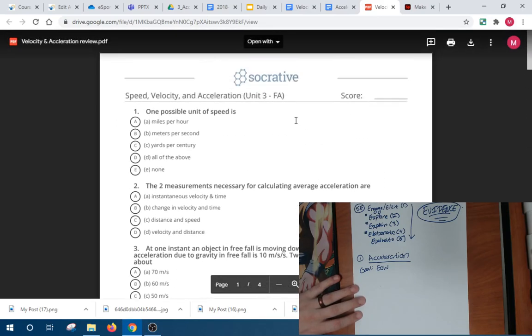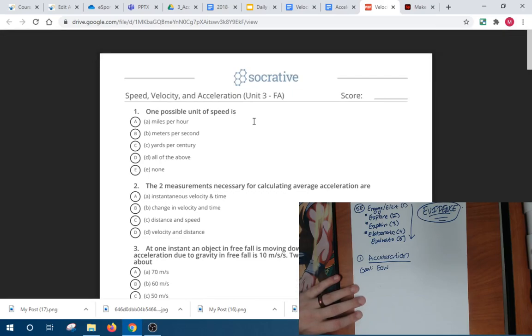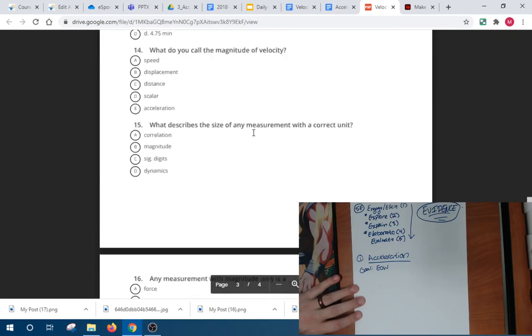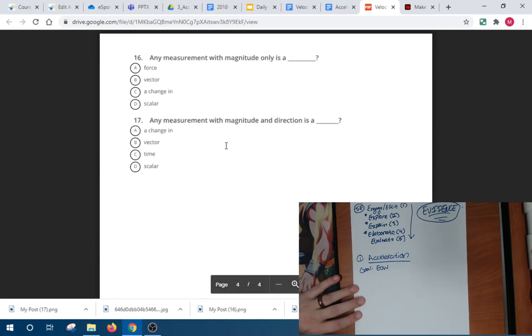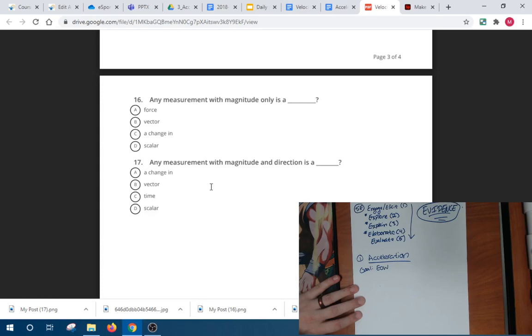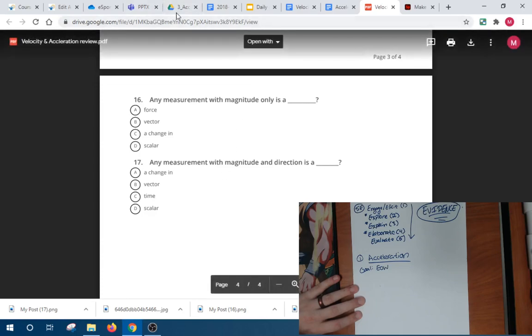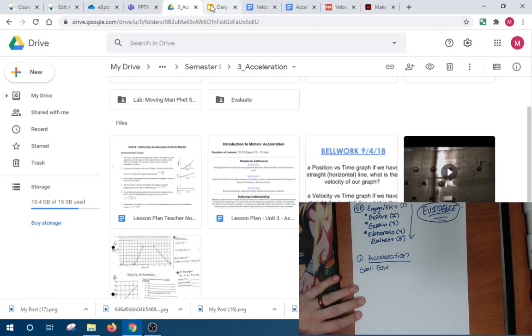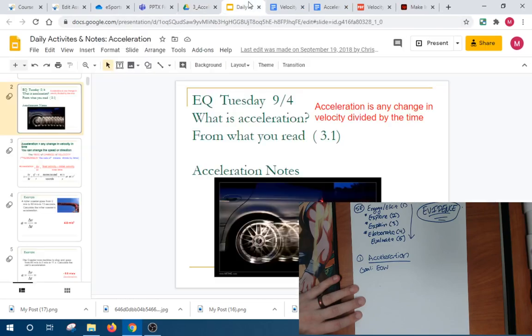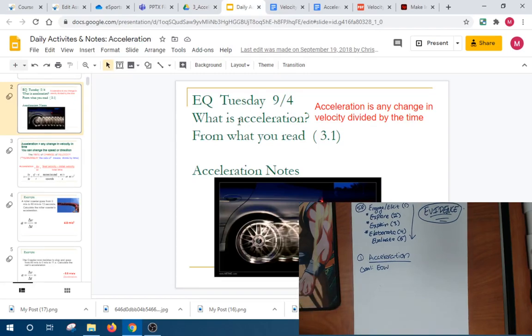What I would do with my kids in class is pull up each question one by one. I'd have them answer it, and then I'd explain the answer. I think I can get through 17 questions in one class period and then have something extra to go over at the same time. You'll notice that I do have a PowerPoint. So if I'm teaching honors, I would ask, what is acceleration? That's my opening question. So that would be how I engage them.